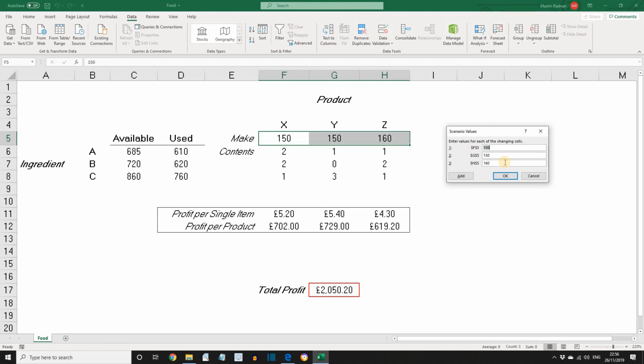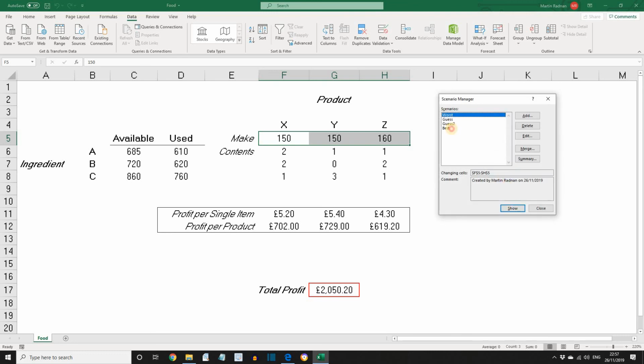If we enter the 3 cells as 159, 167 and 200 and then click OK, click Best, Show, we'll now see that our profit is £2,329.74, which is the optimum profit.